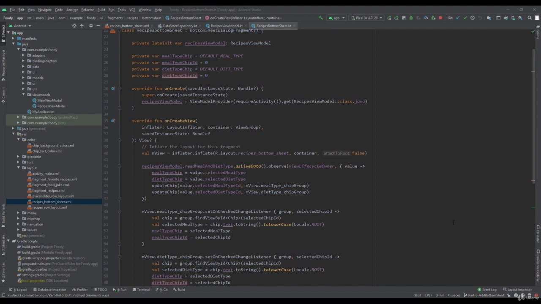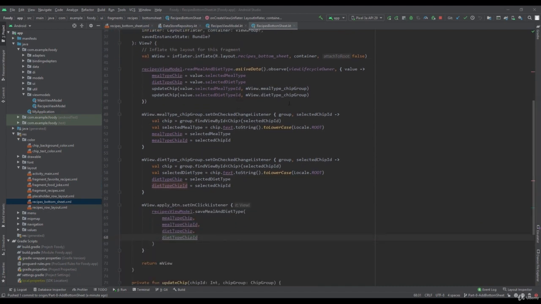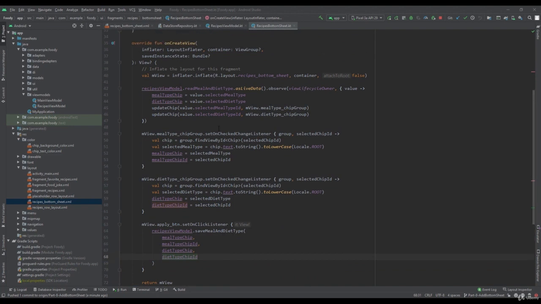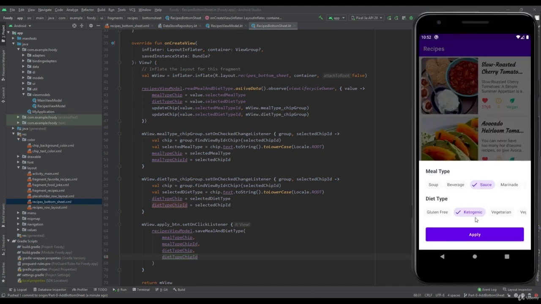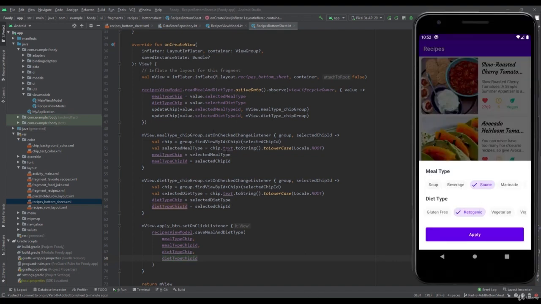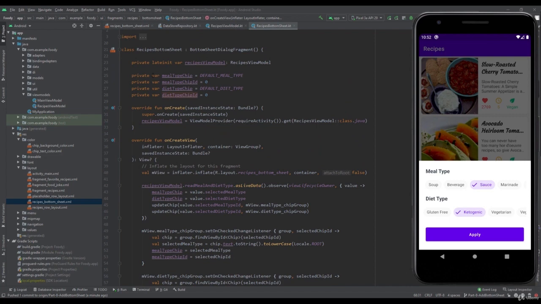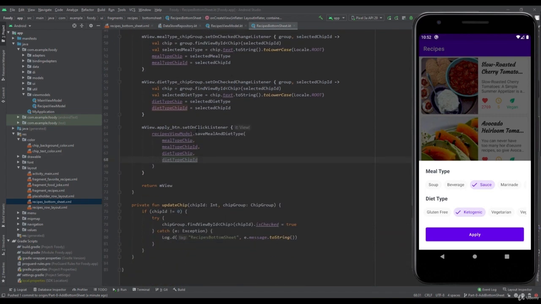So in the previous video we started coding in this recipes bottom sheet, and we implemented all the necessary logic for us to actually save and read the values from our data store. So here, as you can see, we have implemented our two on-checked change listeners for our chip groups, and basically whenever we select a new chip from our two chip groups, we're going to store those values inside those global variables, and when we press this apply button, we're going to save those values to our data store.